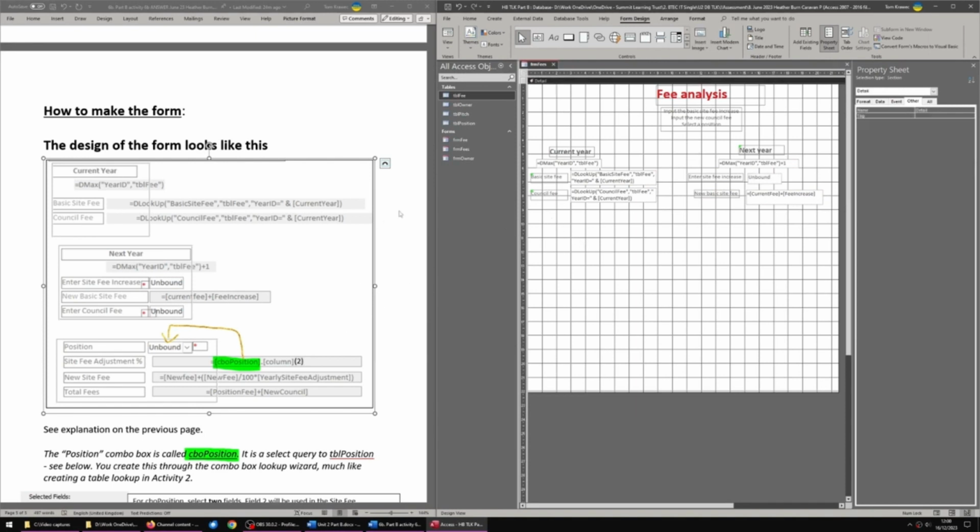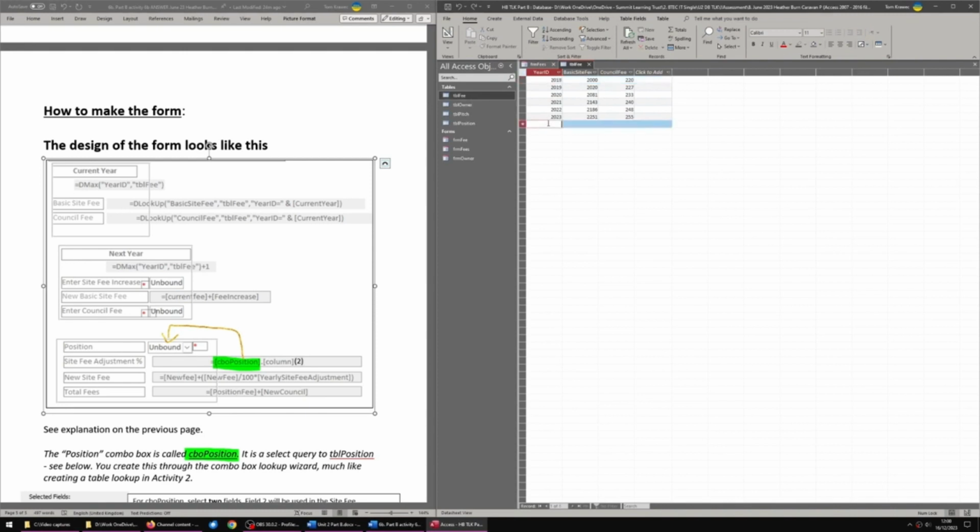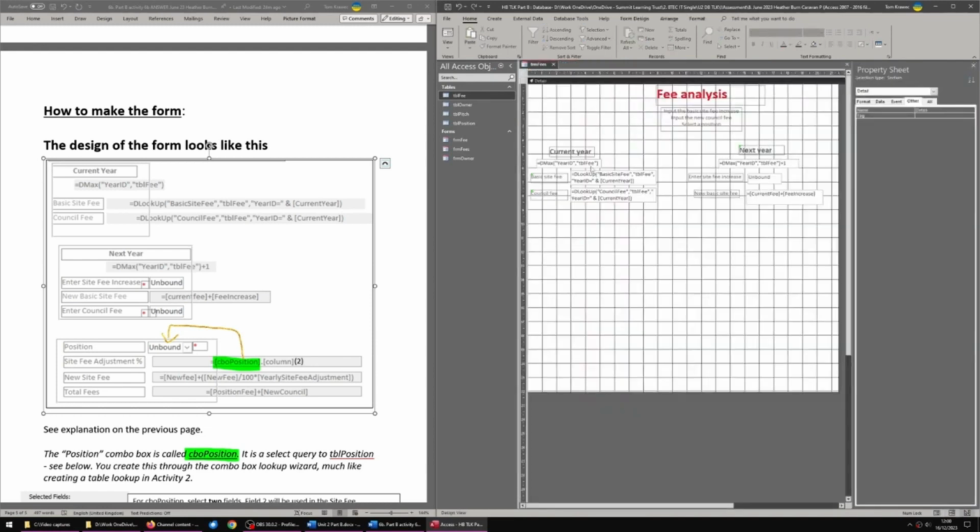By the way, when I say the dates 2023, 2024, that depends on what data we have in table fee. If we add more data, it will find a new max. So we could make these dates whatever we want by modifying that. That is what these text boxes are doing: finding the current max year and adding one to it for next year.